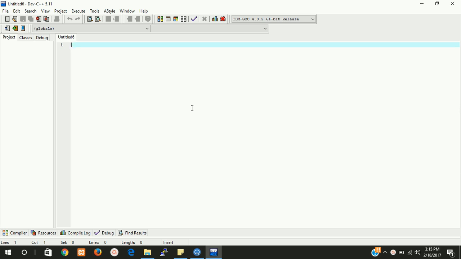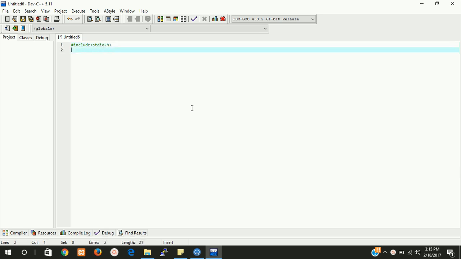First of all, we will make a program to show a very simple output. To start with C language, we have to include some library files. First is stdio.h. That means standard input output library, and with this library we are able to show output and take input from the keyboard.